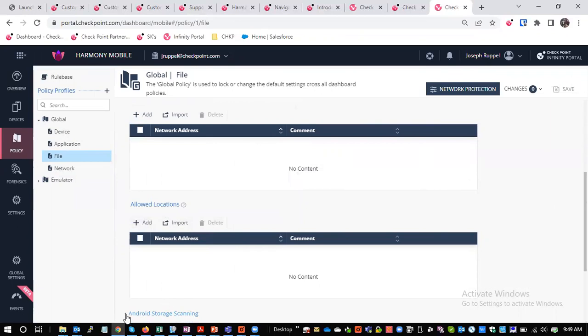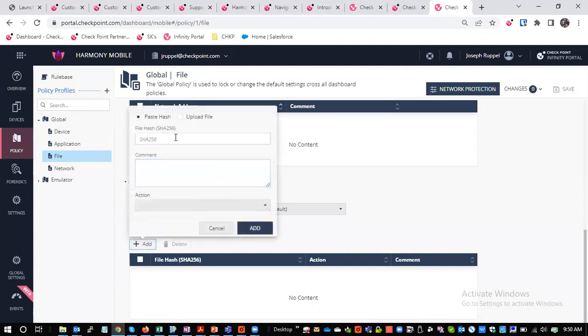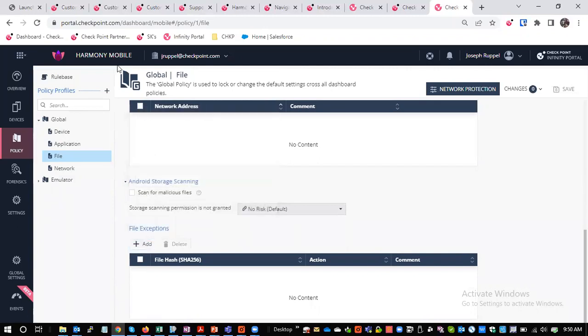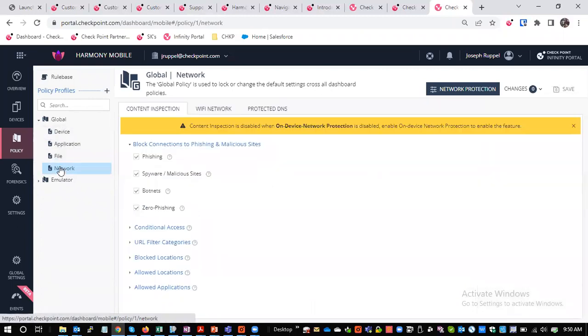And then here for the Android storage scanning, it can actually scan the files that are already stored by clicking this. You can make exceptions. So if there's a file it picks up on that you think is okay, you can add that file here through a hash. So that's the file scanning.